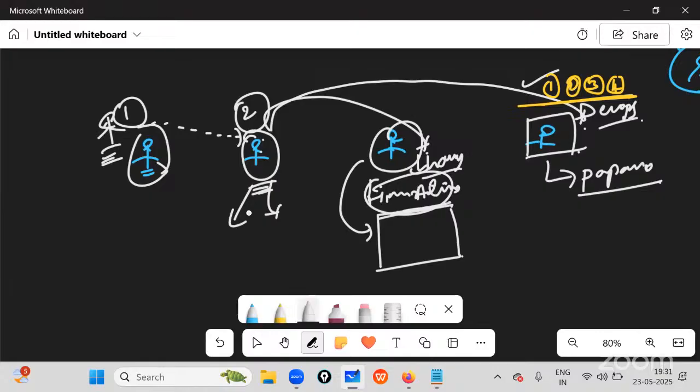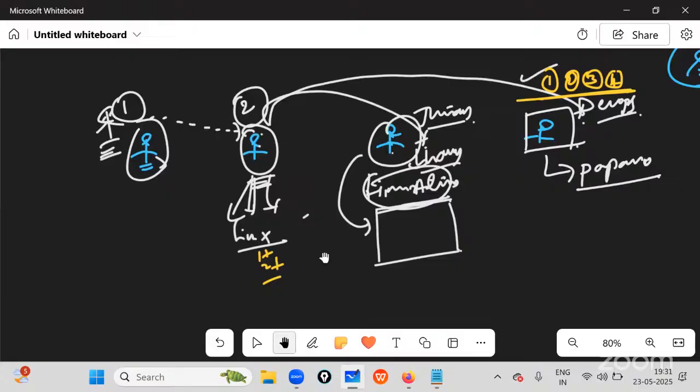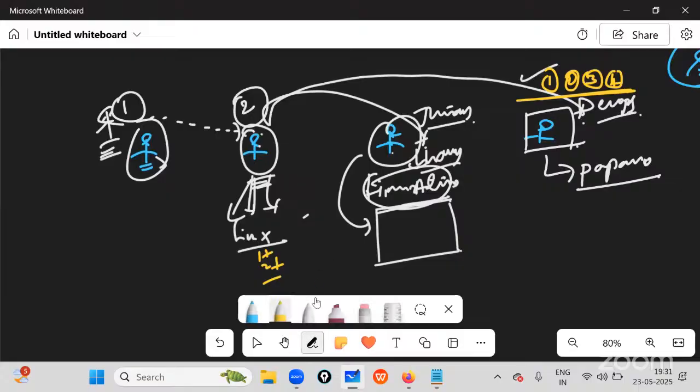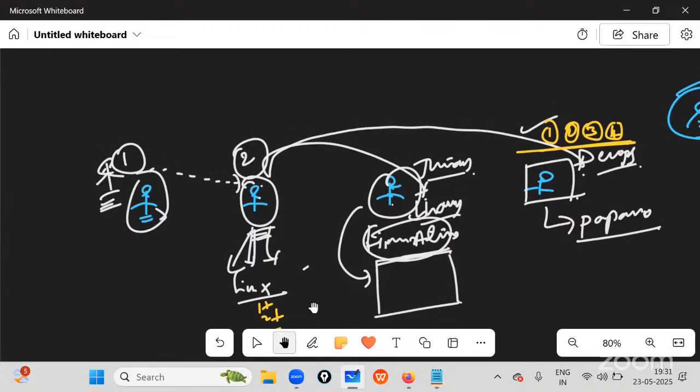Sir, who is the second fellow? A Linux guy only. But sir, who is the third person? The third person is a junior Linux admin. The second person is somewhat 1 plus, 2 plus, 3 plus, but it may vary from company to company. As soon as you join as a junior, they will give you access. All access means partial access only. They will not provide you all access.